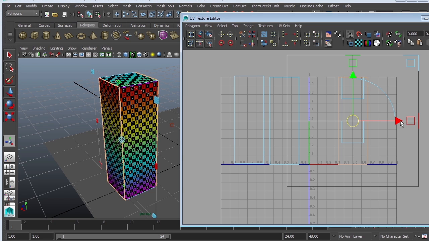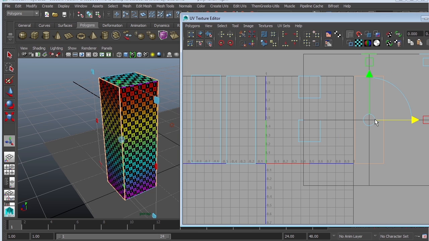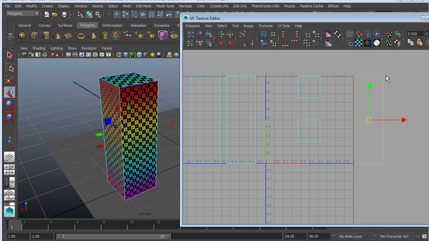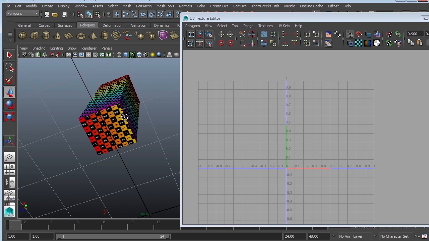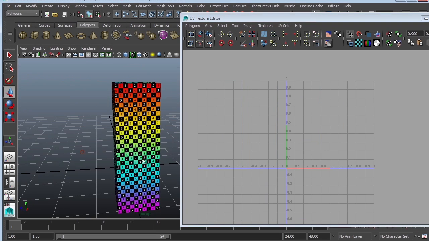Okay, so I can move these to the side, but these are actually on top of one another. So what I'm going to do is grab one UV, so right click UV, just click on one, control right click to shell, and then move it to the side. And now you can see I have 4 UV maps. The top and the bottom are looking good, so I'm going to leave them as is.